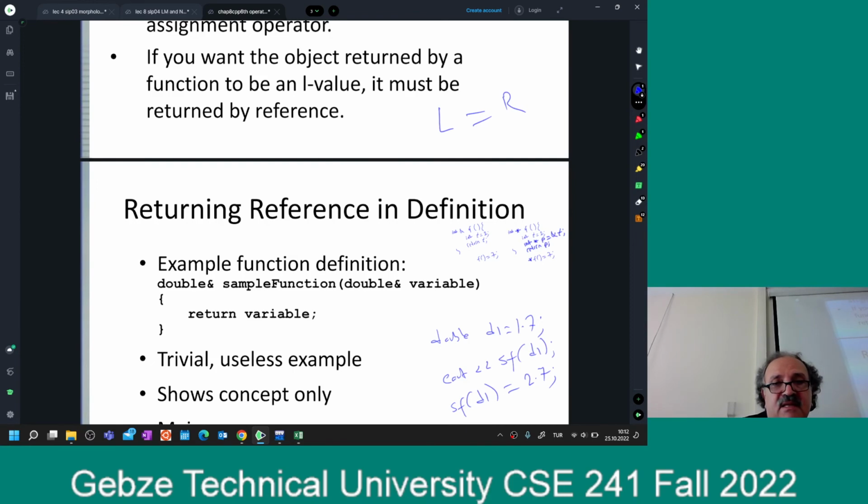Okay, but still, you have to be careful about returning a reference because you are not making copies of your objects or your values. You are returning references. Yes?